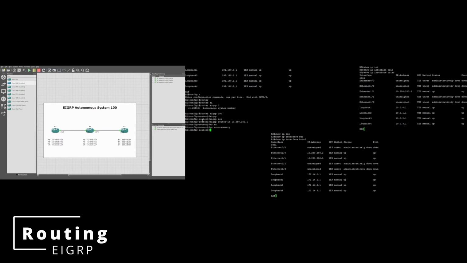No auto-summary is so all the 10 networks or all the class A, B, or C are not summarized. They're actually the variable length subnetting is used as these routes are learned. So this is the first command that pretty much you will always issue unless you have some unique situation.